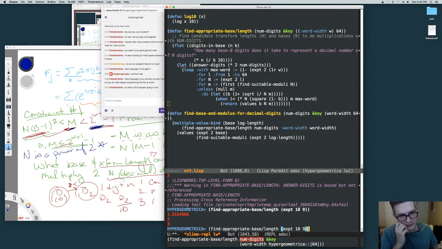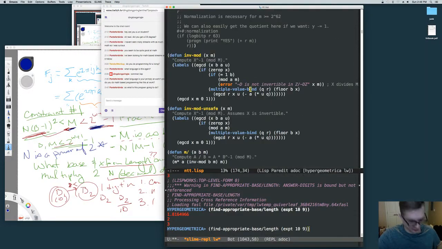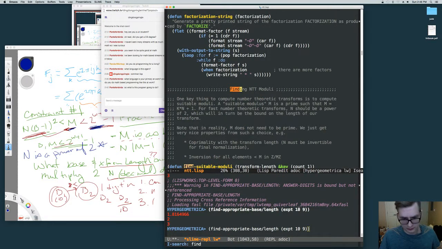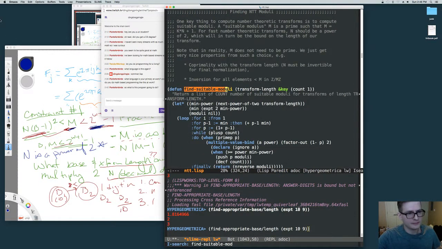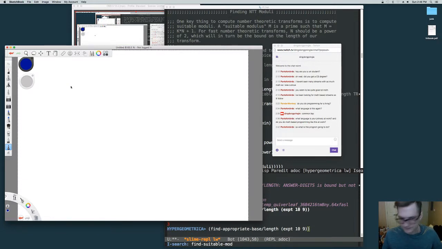Maybe my find suitable modulus function should just find maximal moduli that can be represented with the number of bits that I have on my machine. So let's go up to there. Let me go over to here and explain what I'm about to do. There's a way to delete everything. Control A, delete. Okay, good.